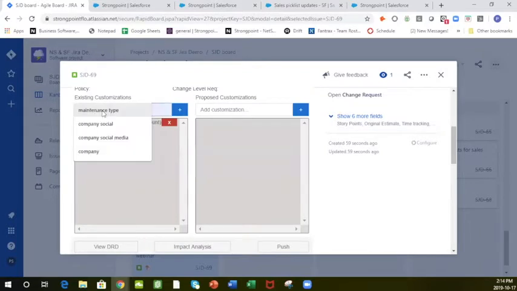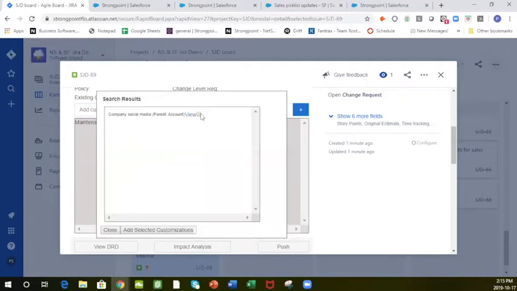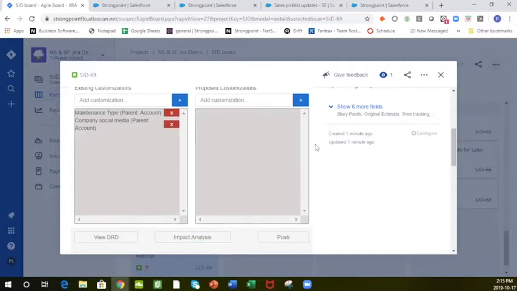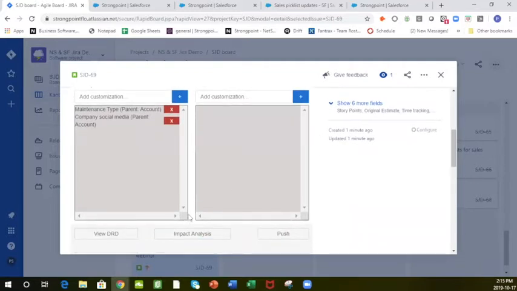And then the next one is this company social media field. I'll add this in. Again, this one pops up, so I'll add it in. And I'm going to push this. And so what this has now done is created a new change request inside Strongpoint for me automatically, so inside Salesforce. And what I can do directly from my JIRA ticket is access some of that information that I was showing you previously.